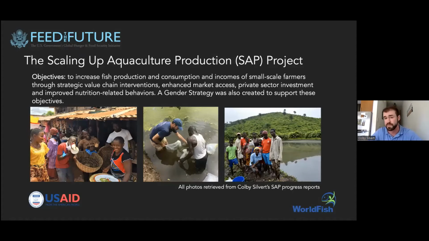What's important here is we had a gender strategy that was used to support these objectives, to look at how we can transform social relations within these households in addition to our technical areas. And all of the pictures here, I had permission to share, and they were ones that I took or some that I'm actually in.